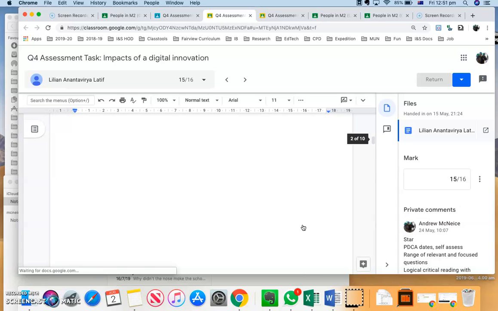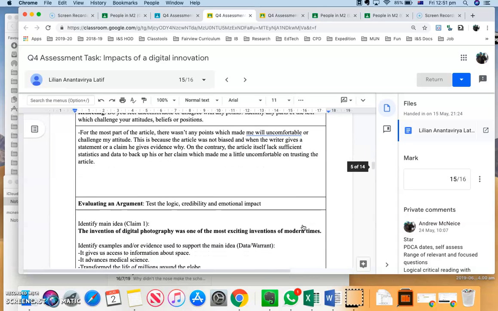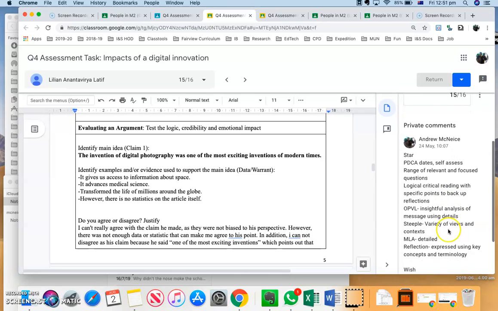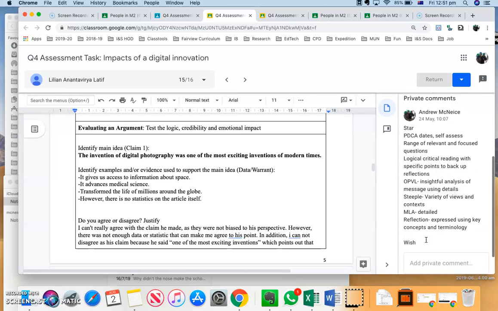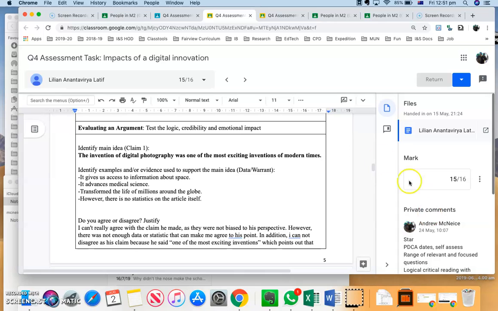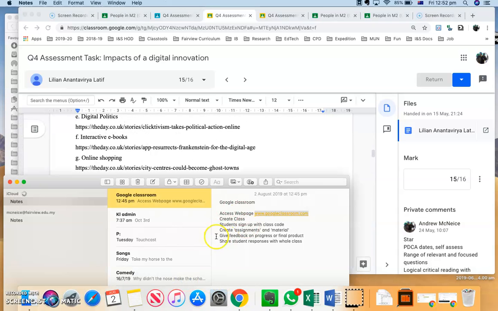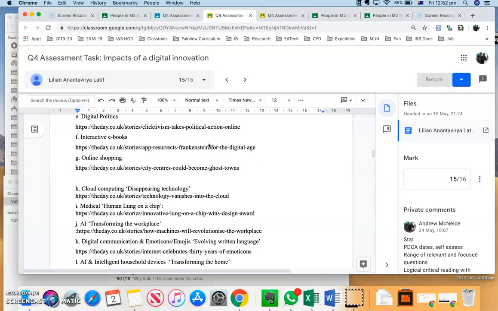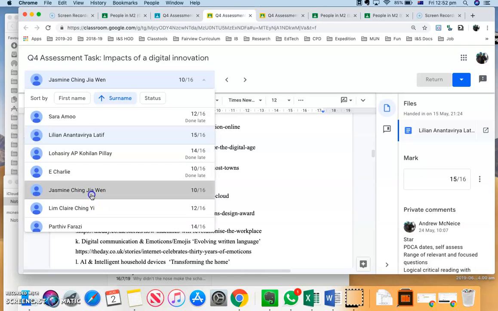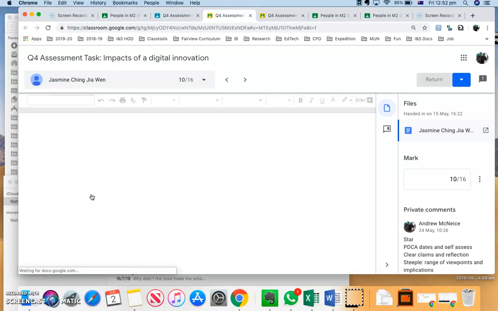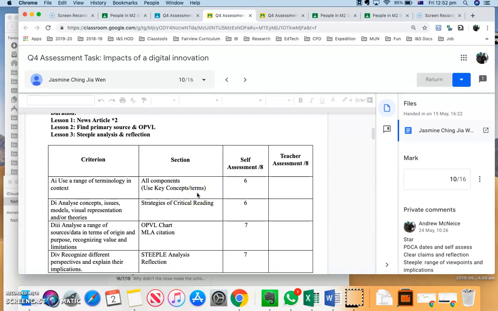So in this case, they've filled in the template. Okay, you can see here on the side, you can give private comments to them, particularly if you want to give them progress comments or after. And of course, you can also add, like in any Google Doc, particular comments along the way that they can respond to. Okay, so let's give feedback on progress and final comment, and share student responses with the whole class. Well, yeah, you just go to the different student.